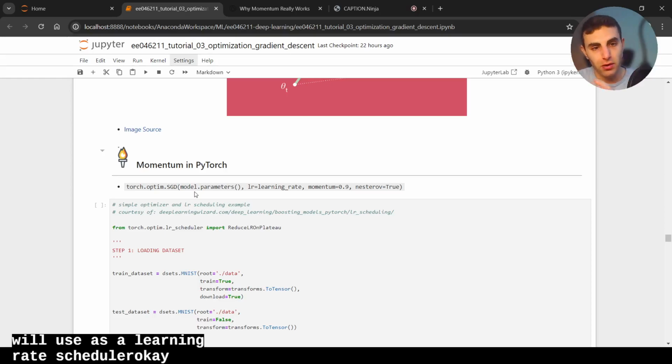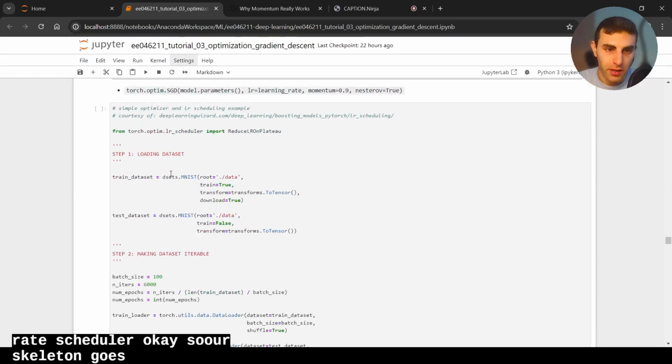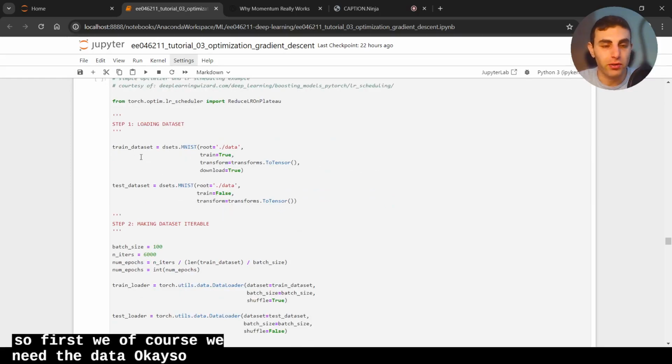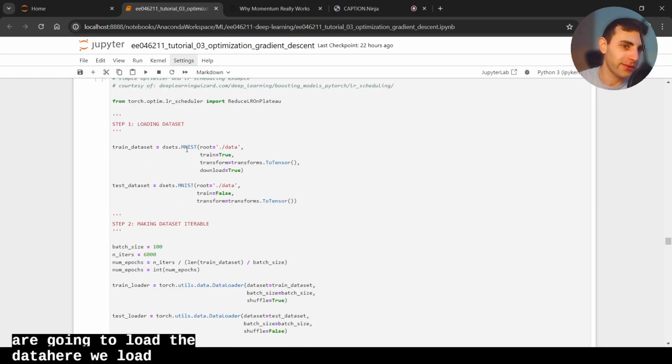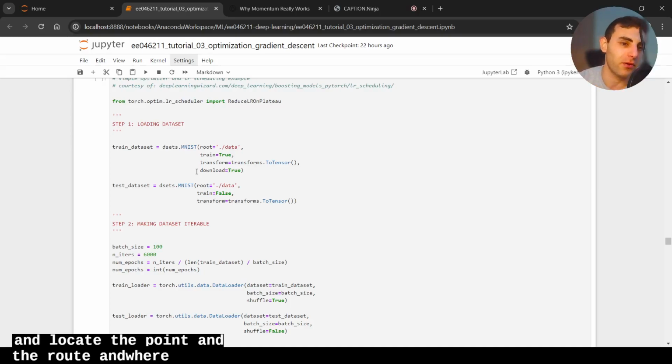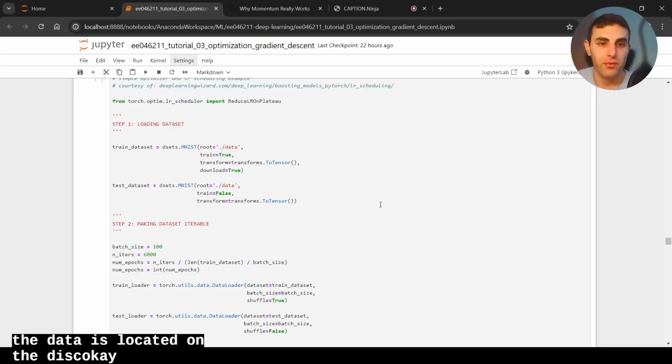Okay, so our skeleton goes like this. First, of course, we need the data. So we are going to load the data. Here we load the MNIST dataset, the handwritten digits dataset. And the dataset just locates the route where the data is located on the disk. And we can optionally apply some transformations on the dataset.